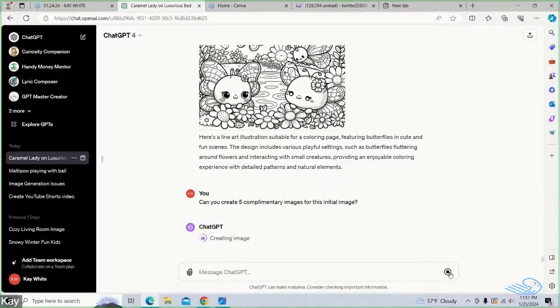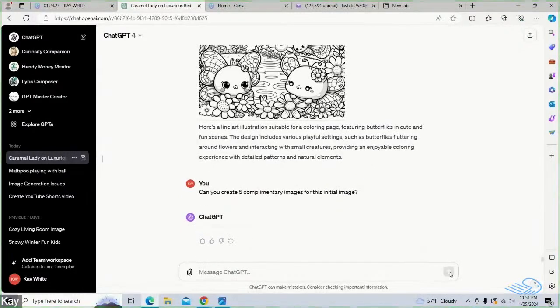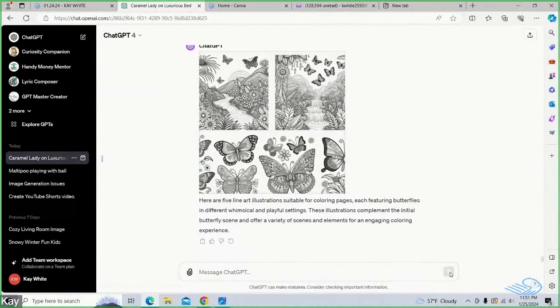And just for the record, typically I find that DALL-E 3, which is designed to create images, can often process a little bit faster and render the image faster. Since we're in ChatGPT version 4, and we're requesting images, it's going a little bit slower.